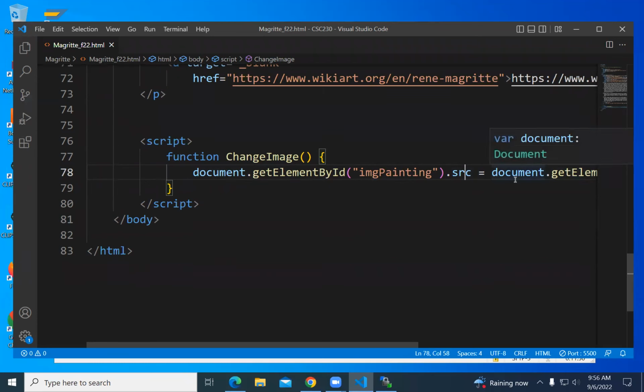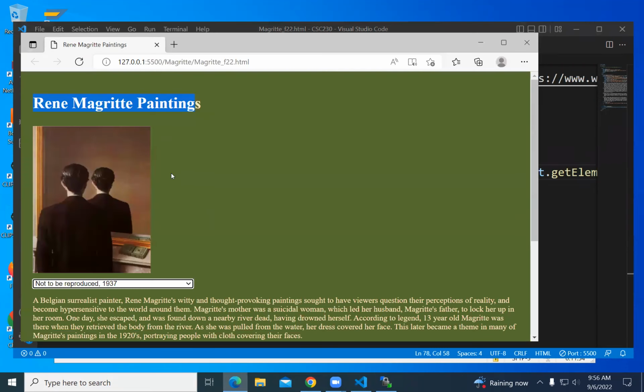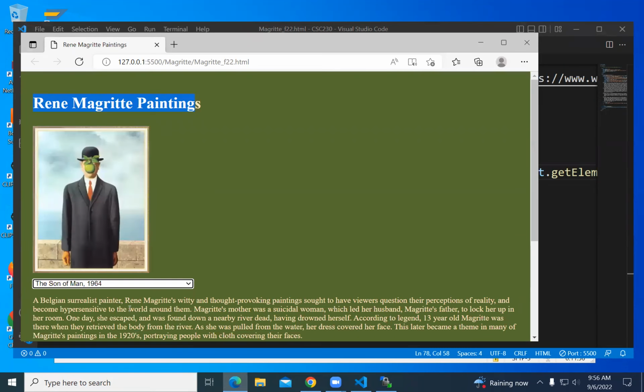Okay. And that's what I wanted to show you, how I used the drop-down list to control the source of an image.